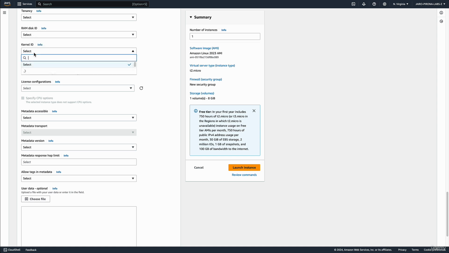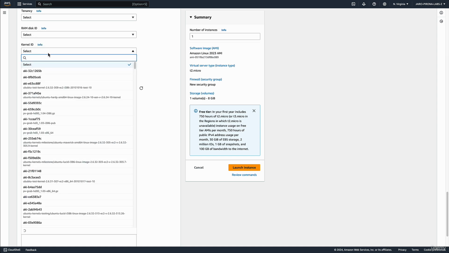The next option is the kernel ID. The kernel ID on an EC2 instance allows you to select a specific kernel for your operating system. The kernel is essentially the operating system kernel that manages access to the machine's hardware. Choosing an appropriate kernel can help you optimize the performance of your EC2 instance according to your needs.